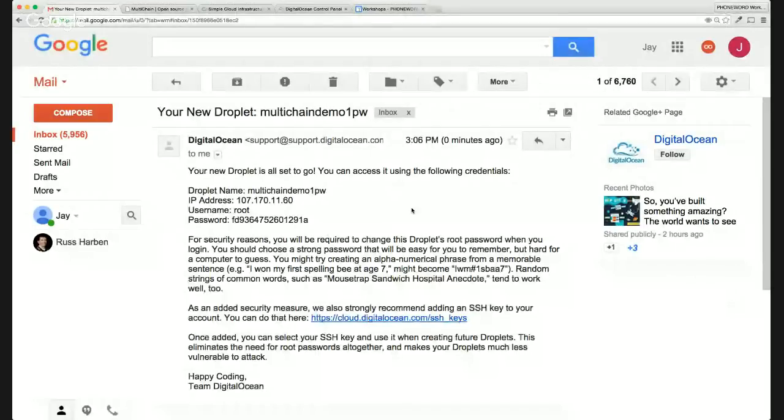When you do this, you get an IP address emailed to you along with a temporary password. I'm going to copy that password for this purpose, and I'm going to go into a terminal. So let me switch the screen share over to that terminal. And bear with me just a moment.